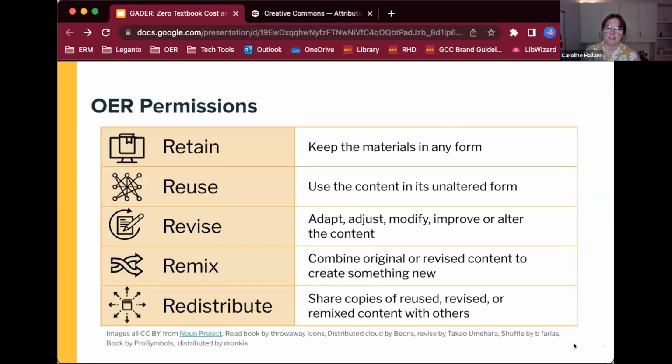Okay, so let's talk a little bit about the practicality of what that means. We talked about finding OER. I hinted at the fact that you can embed it, make a copy of it, make a print version of it legally, right? Because of that open license.